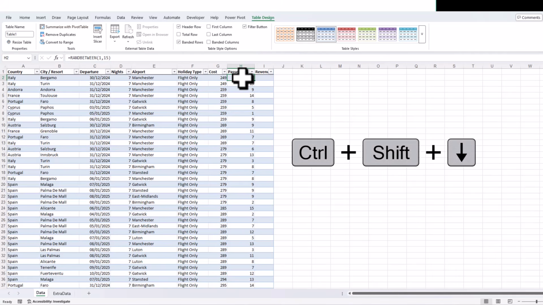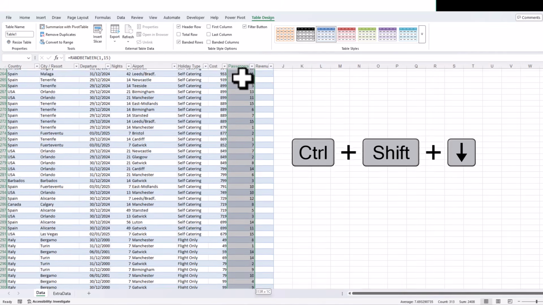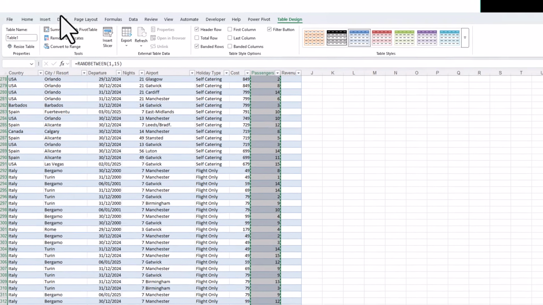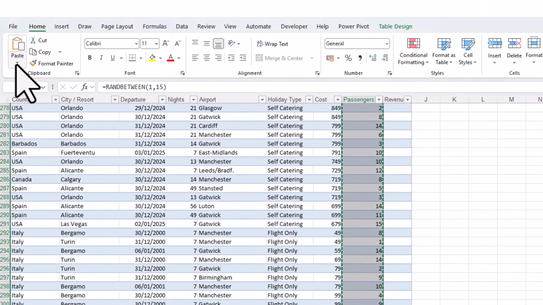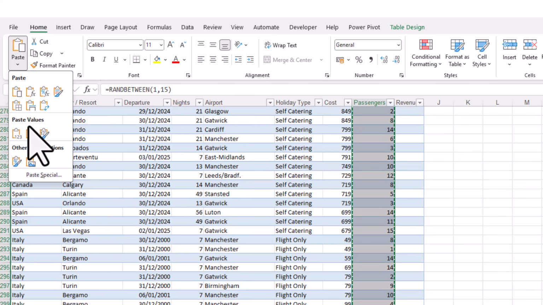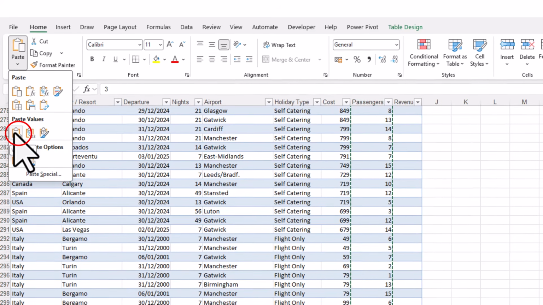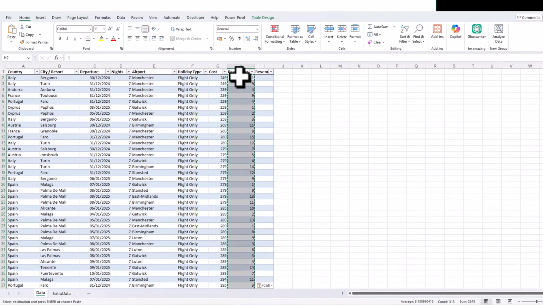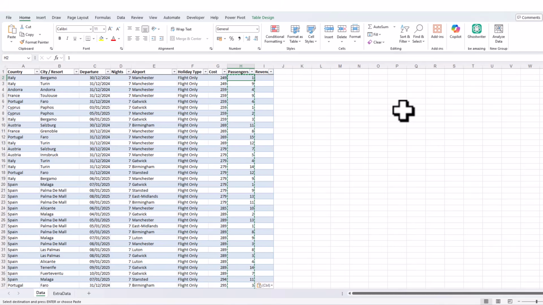To do that, I'll use my favorite shortcut, Shift Control and the down arrow. I've now got everything selected. I'm going to Control and C to copy it, and then I'm going to go to the Home tab of the ribbon and then paste, but I'm going to paste them back as values. Okay, I'll just click paste as values, and then all those numbers are now pasted in. So instead of that RANDBETWEEN function, we've now got a number. I'm just going to hit the escape key to get rid of those marching ants, because now that I've got the number of passengers, I can calculate the revenue.